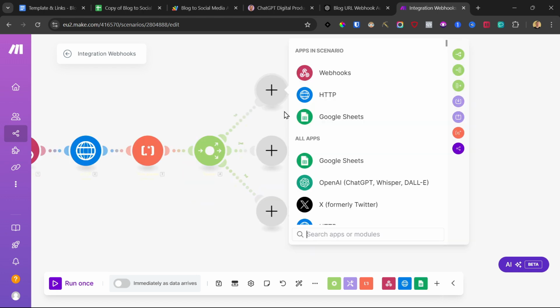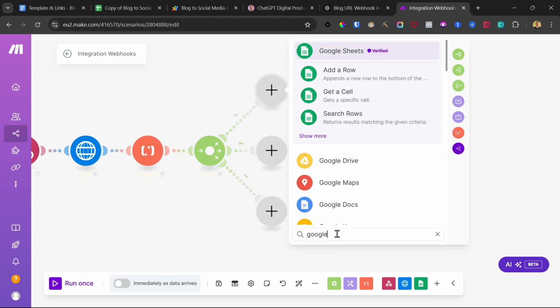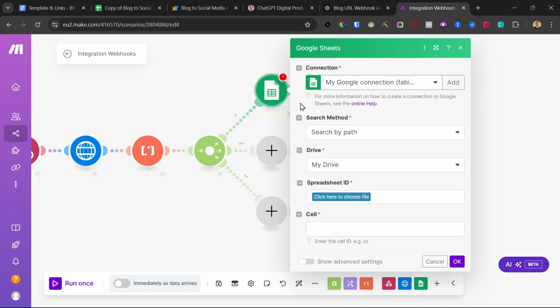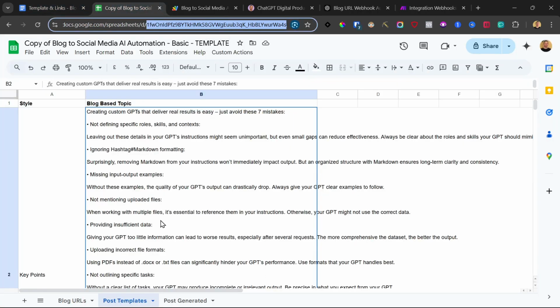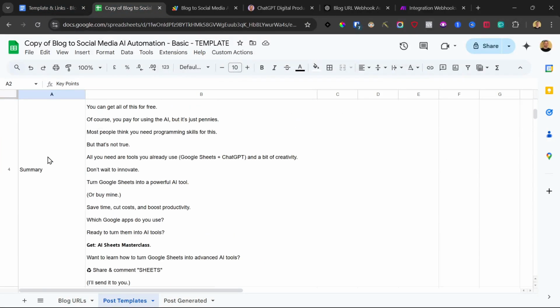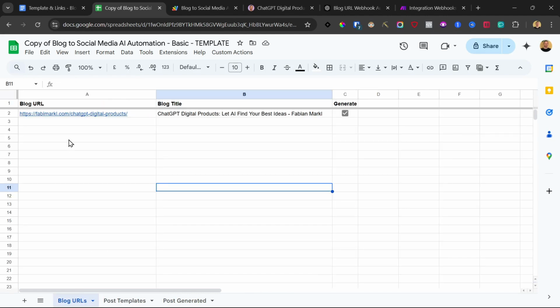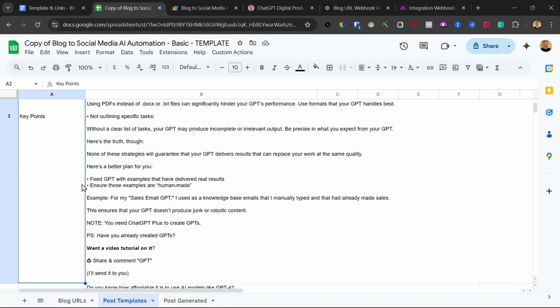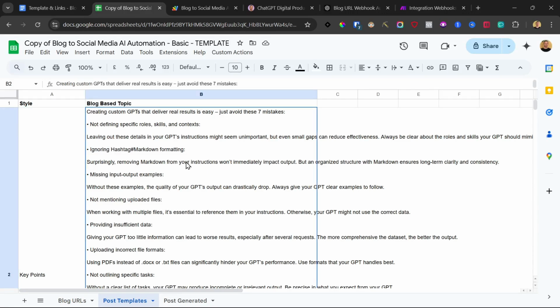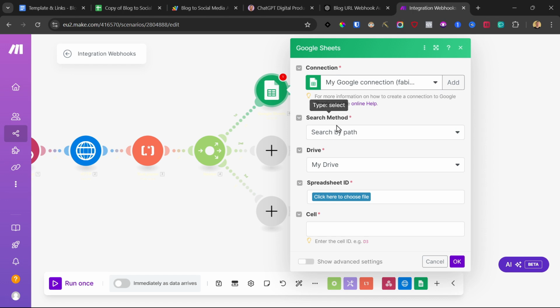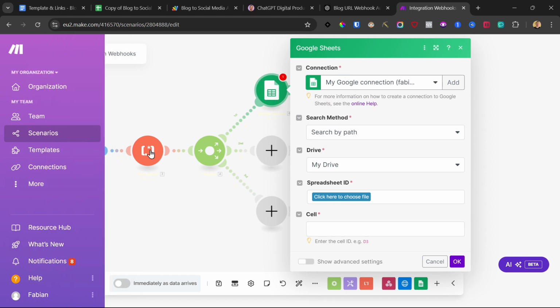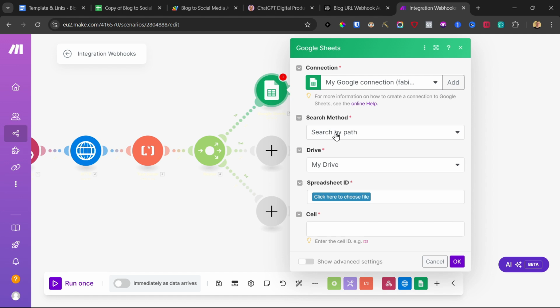The module we need now is called Google Sheets get a cell, because the first step of our post generation process is to get a template, because here I have a list of 3 different post styles that my blog post is broken down into 3 unique posts, and I need to get one of these templates per branch. So my first goal is to get this template and load it into my automation. And that's why I use this module here.